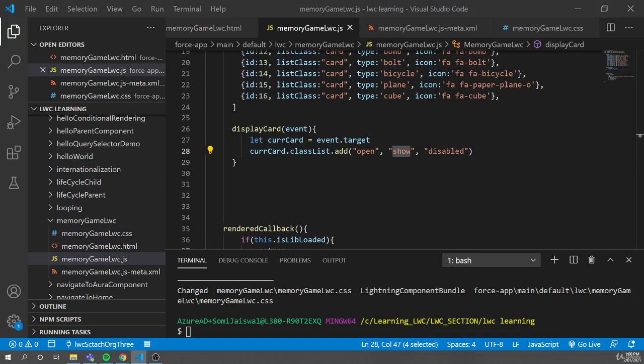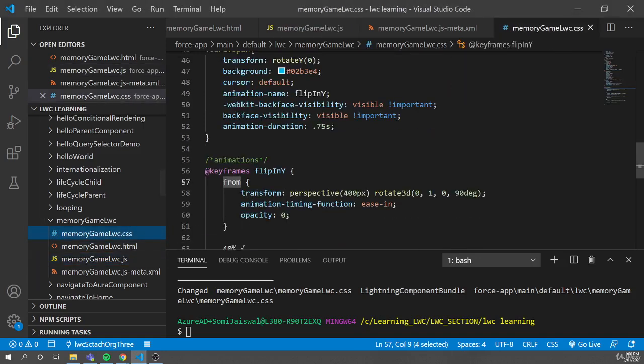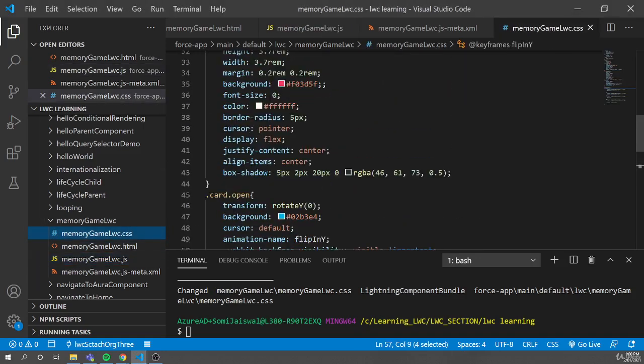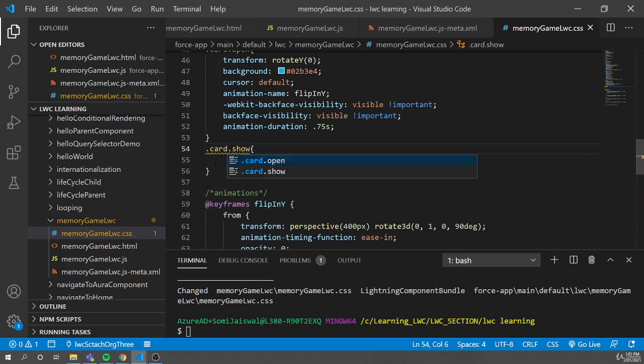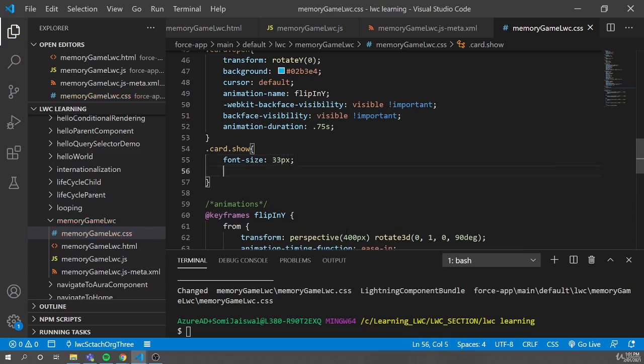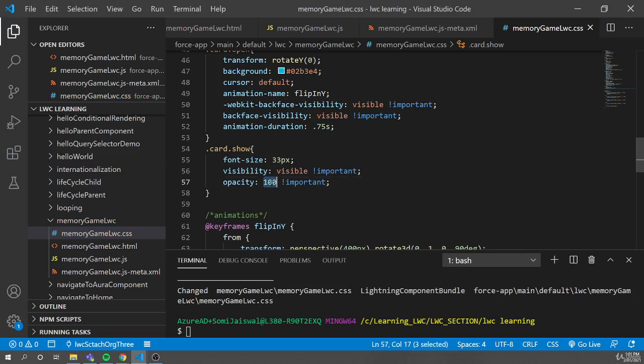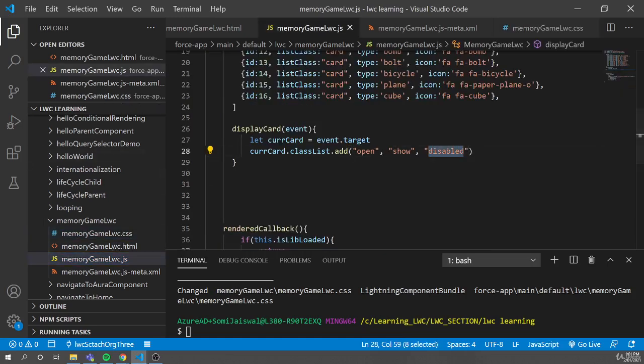Once it shows, the first thing we want to do is our icon should go from 0 pixel font size to some bigger size. So we'll say whenever the card has a show class, then make font size 33 pixel, and we can say opacity to be visible, visibility to be visible, opacity 100. Show class is there. And the last class that we are looking for is the disabled one.